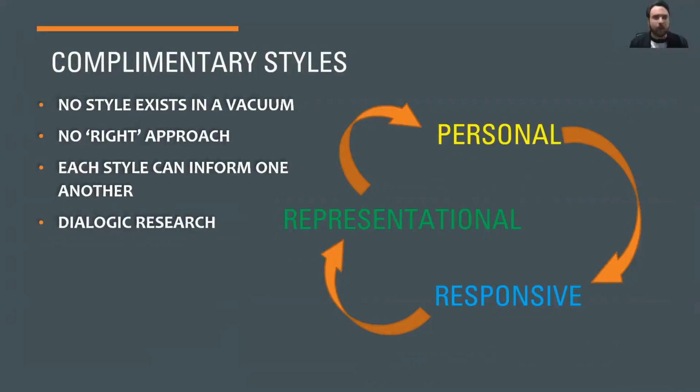With that said, there is no right approach to dramatizing the data. Each style complements the other as they inform each other and add to a more well-rounded, more informed play that is pulling from multiple sources. In many ways, these styles are often put into dialogue with one another in the rehearsal room as we discuss potential similarities and differences between the personal experiences, the representational stories, and the responsive artworks.